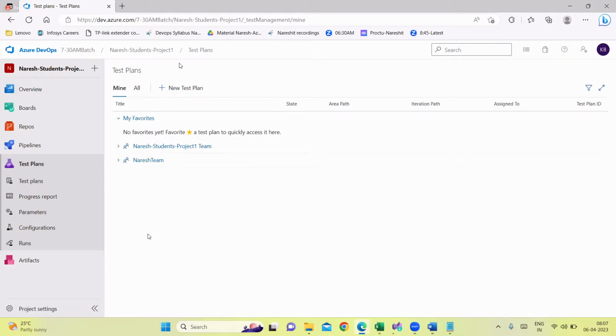Previously, it was not giving me this option. Now we have got this option. Previously, it was not something like this. This window was completely different. Now I am having this option here to start designing my test plans and all.